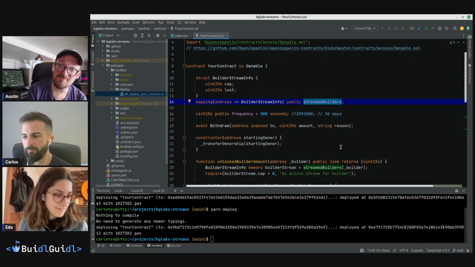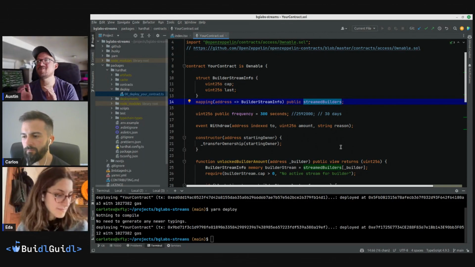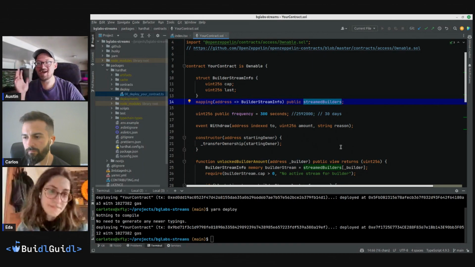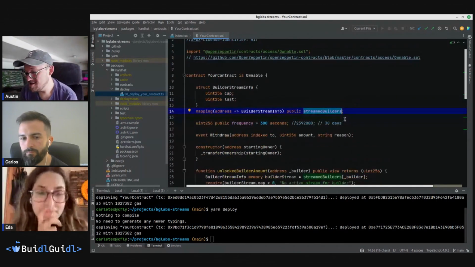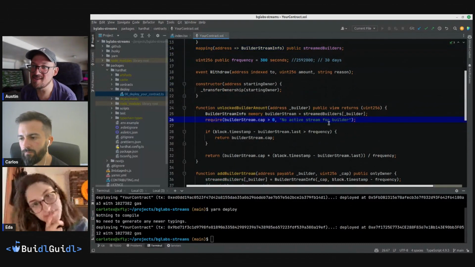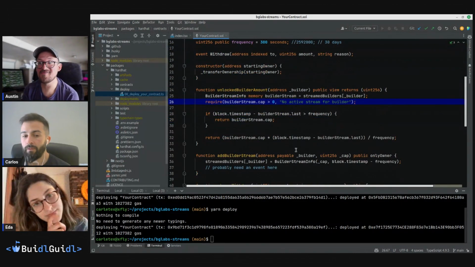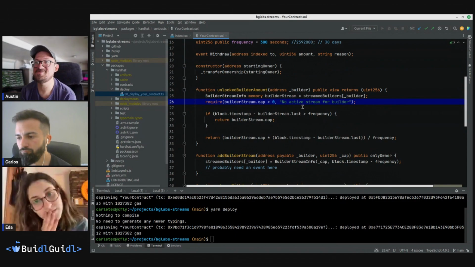Whereas if we had an array of addresses and we were storing every single address in an array, adding and removing from that array, it's going to be more gas intensive, but then we can loop through the array. You have to make that decision as you're making your contract.